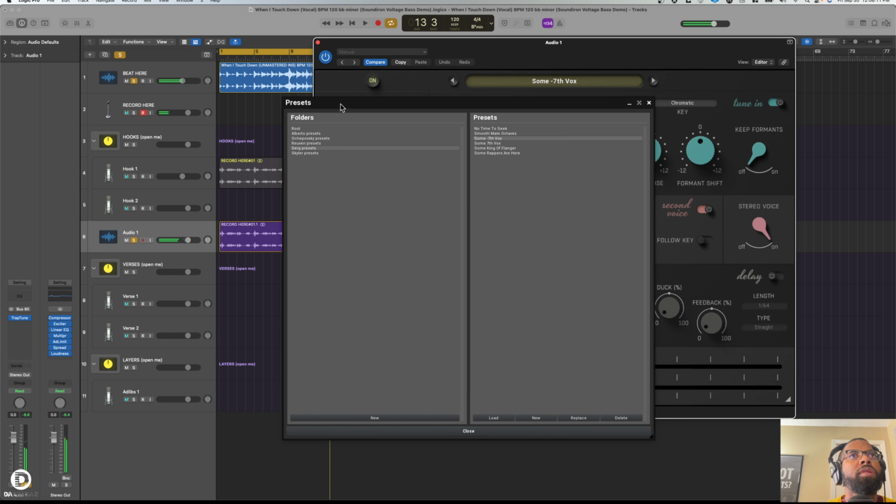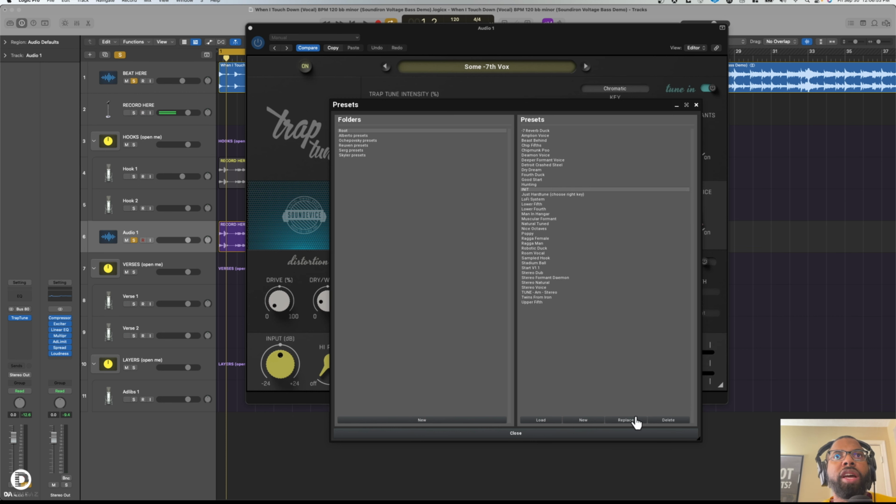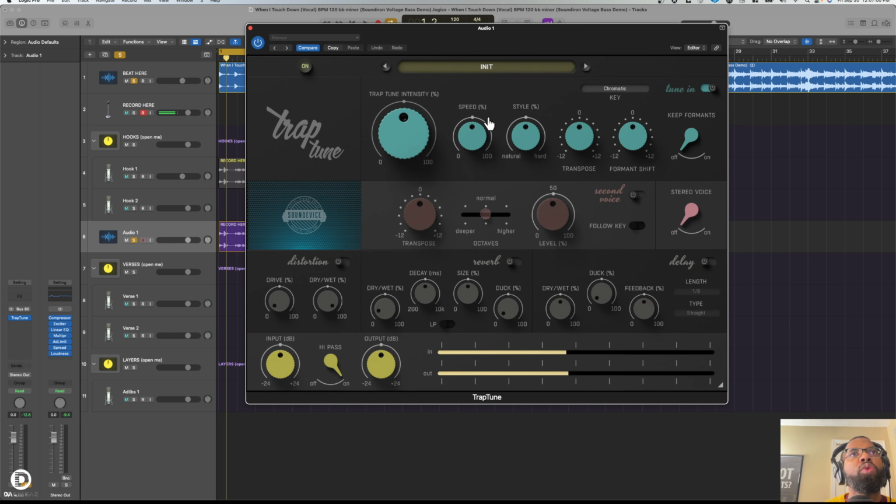When I'm around. So I'm going to go to the initialize preset, and I'm going to go to close. Actually, I didn't select that. We'll go to the initial preset, close here. And what we're going to do is just mess with some settings here.